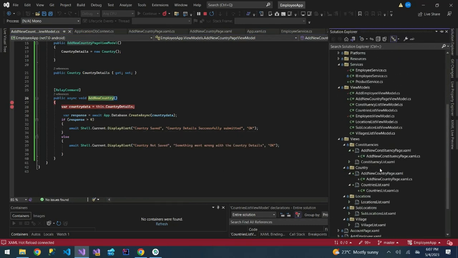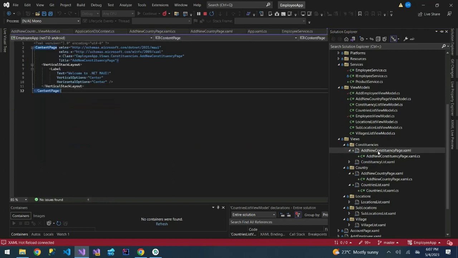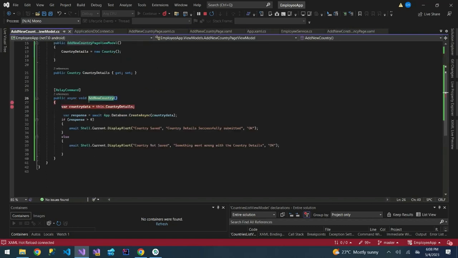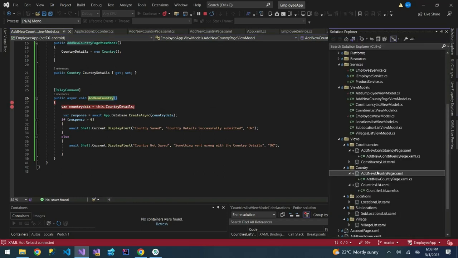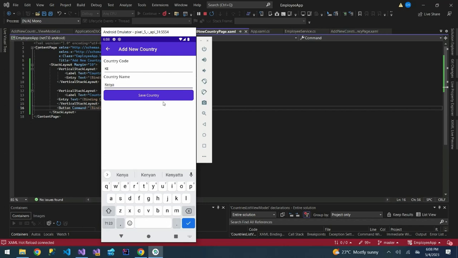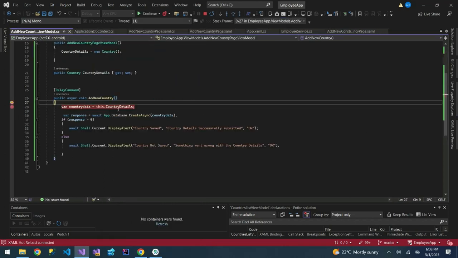So come to add new country page. Then we'll say here, I think we should be add new. So it should be add new country, then command word. So you see add new country, then you add command on our page here. So this should be fine now. Let's try. If we save it and we hit, you can see it has come here.